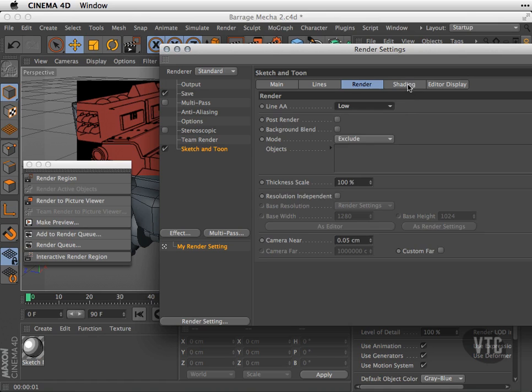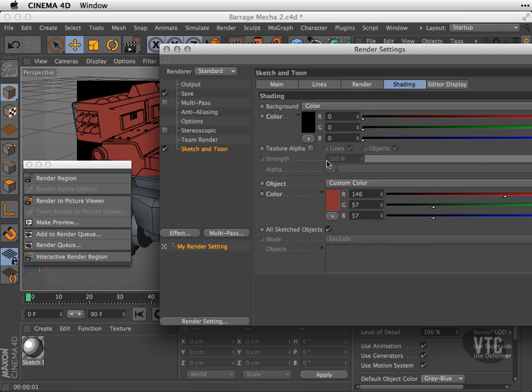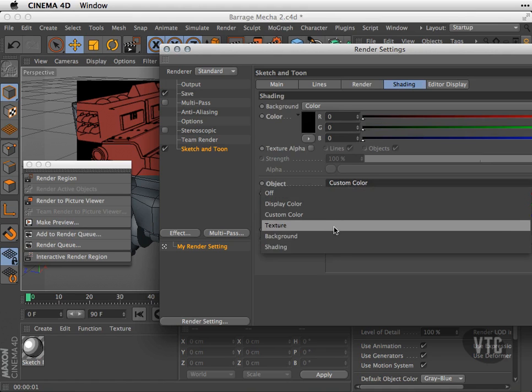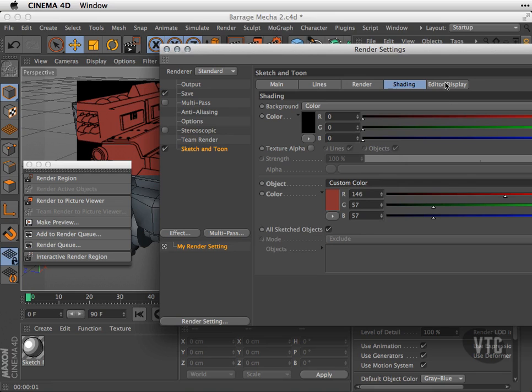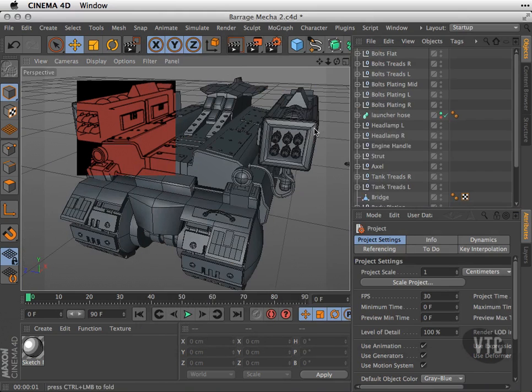Now, you also have the ability to change not only the custom color of your object, but textures, backgrounds, and more. So what I'm going to do in the next lesson is start to talk about actually playing around with not the render settings, but we're going to double click on our material and start to tweak this so we can see how we can play around with different effects like ink brushes, marker, sketches, and more.